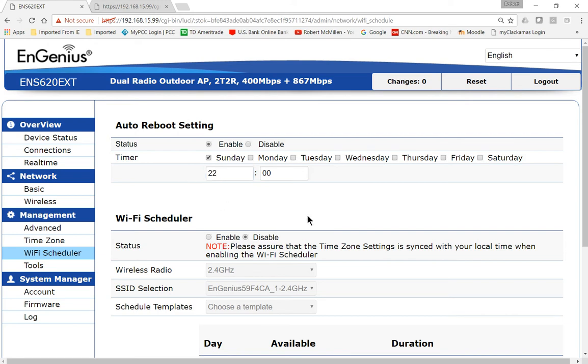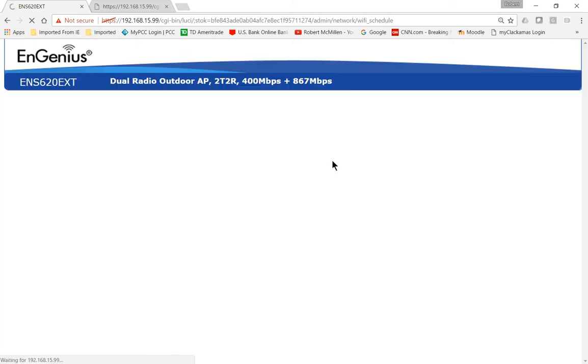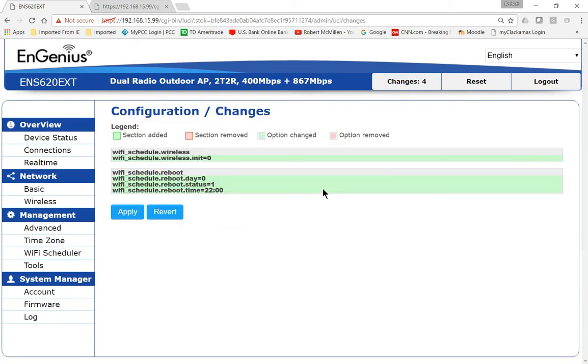So, scheduling reboots is pretty easy on the EnGenius Wave 2 device. Just go ahead and enable, and when you're done, just click Save. And make sure you go to where it says Changes in order to make it permanent. You can go ahead and click Apply. It will restart the device, be aware of that. And then if you change your mind, just go ahead and click Revert.